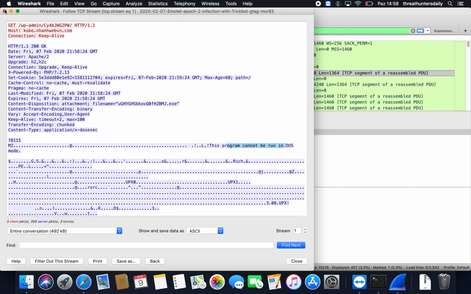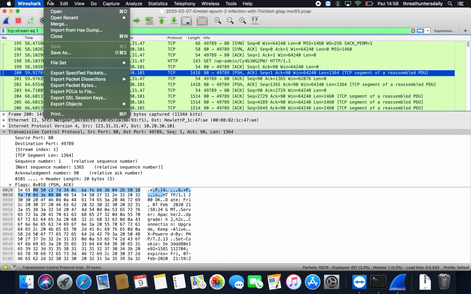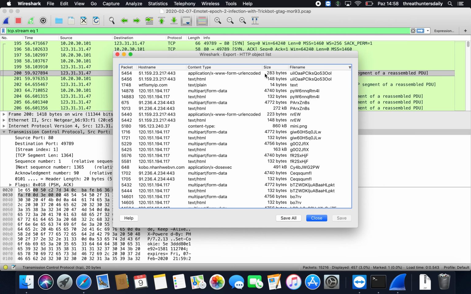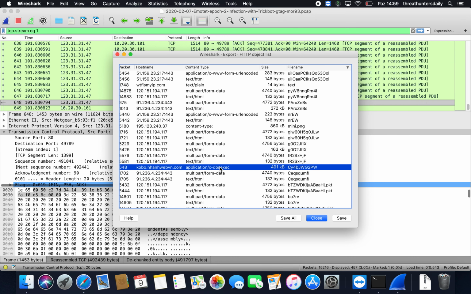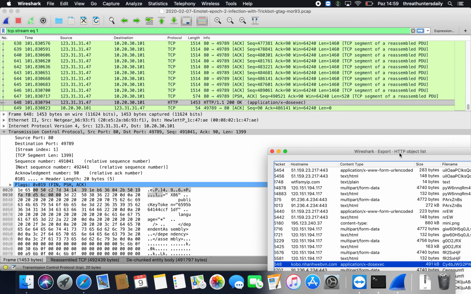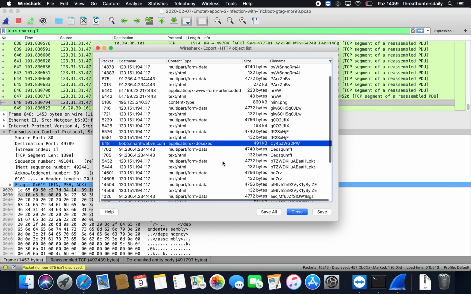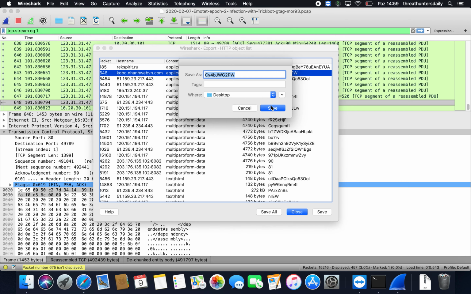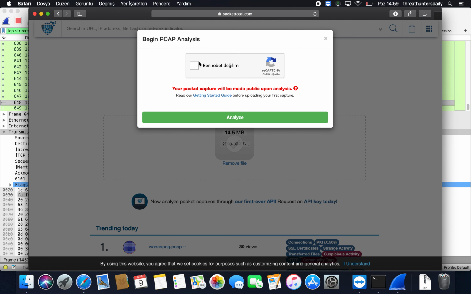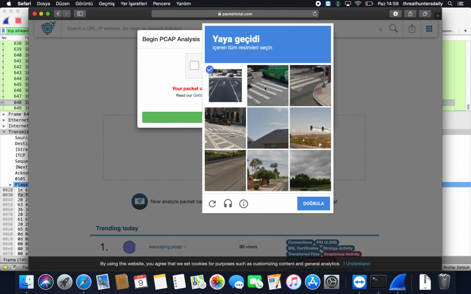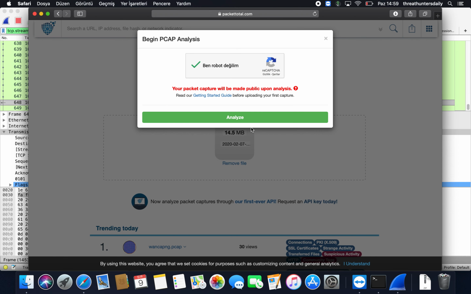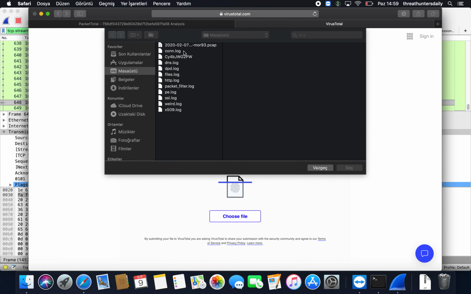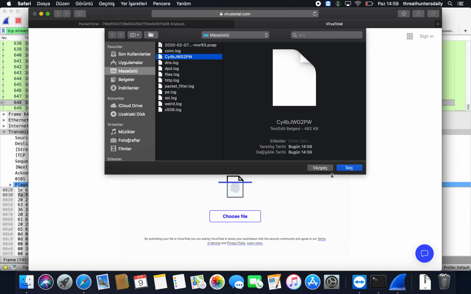So if we want to extract this exe, we can say extract objects HTTP, and file name, we can export the file we just saw, which is, let's try by content type, just one exe file. Let's download to desktop, and in parallel, yeah, I am pretty sure that I am not a robot, I hope. Let's go to VirusTotal and upload this guy.